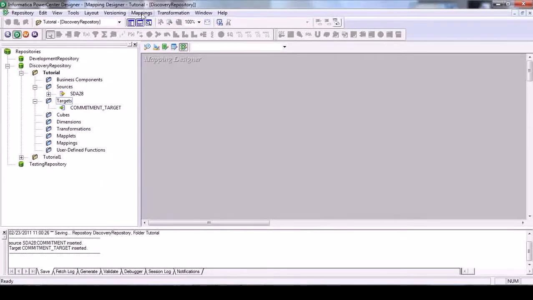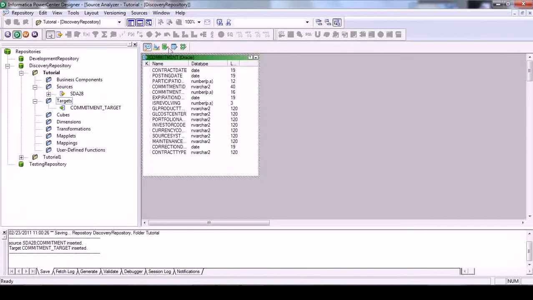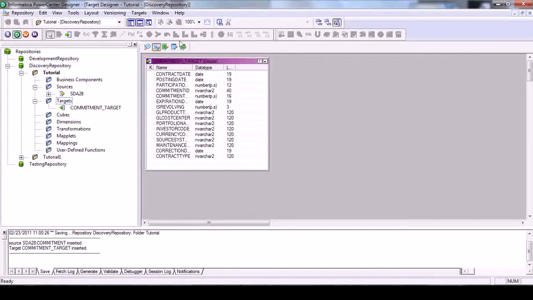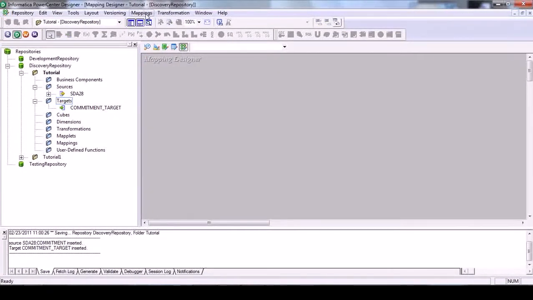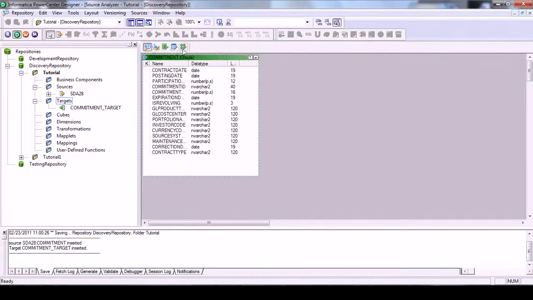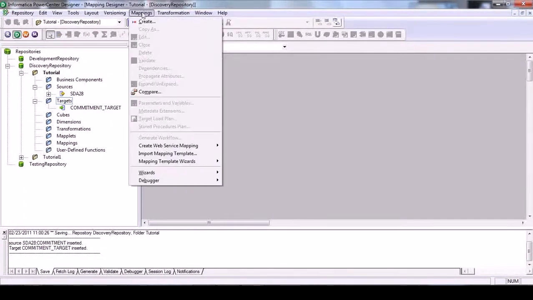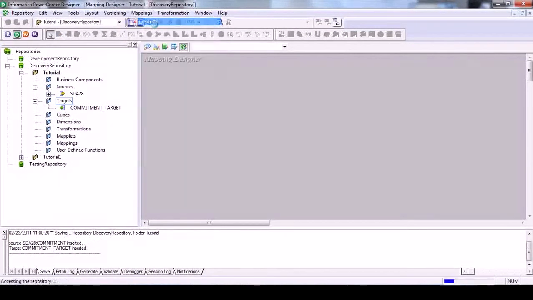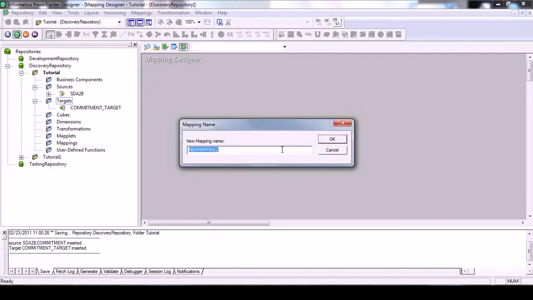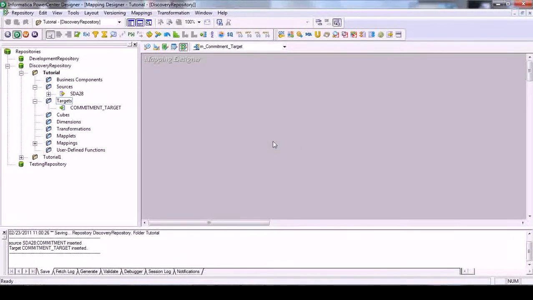So here is the tab. Basically in source we got the source tab, in target we got the target tab, in mapping we got the mapping tab, right? And one more tab which appears is the transformation tab. So let's create the mapping. We will name it m underscore commitment underscore target. Okay, so all the options for transformation are now enabled.